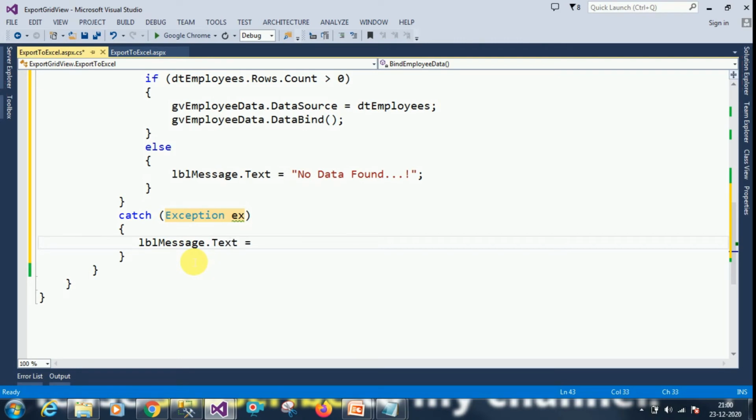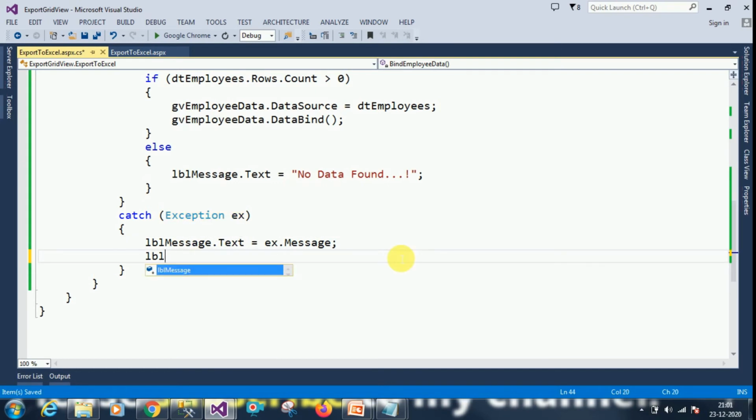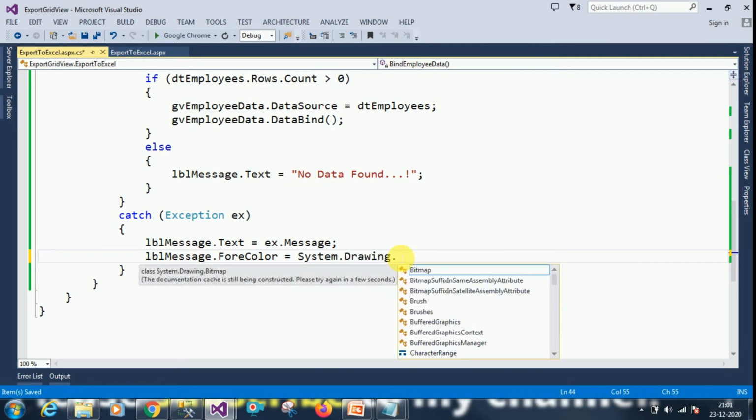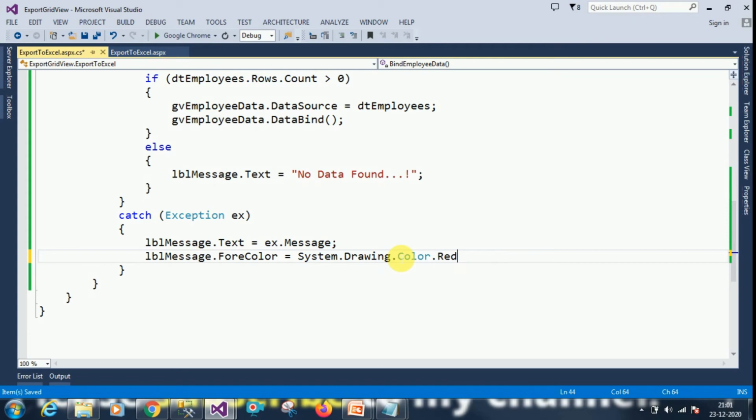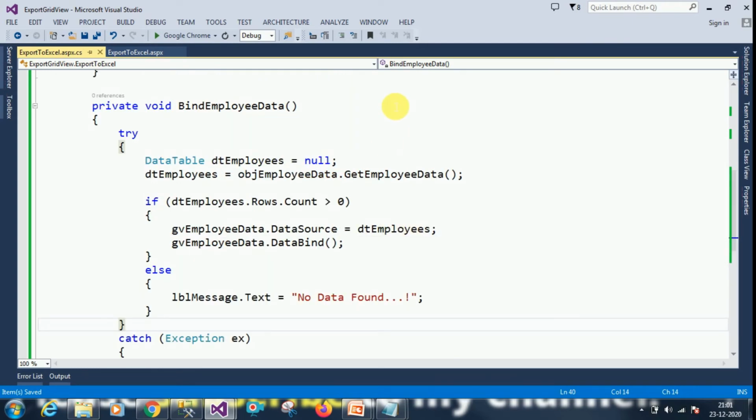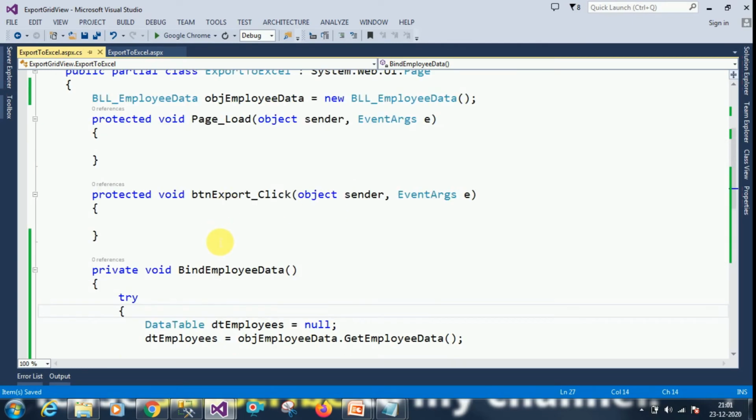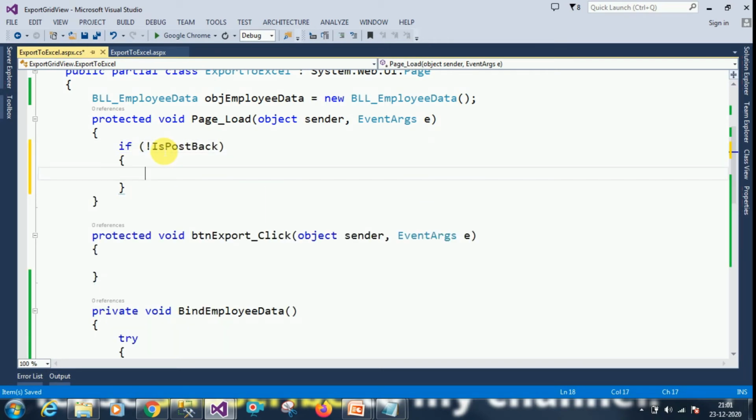the label, that is ex.message. Okay, I want to change this text color to red. So whenever the page loads, we have to bind the data to the grid view. For that, we have to call this function in page load. If it is not post back, then we'll call this function and we will bind to the grid view.